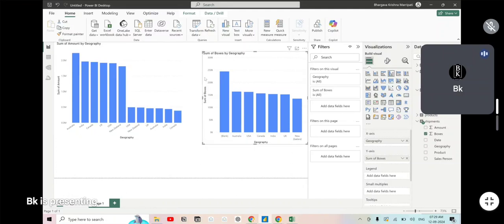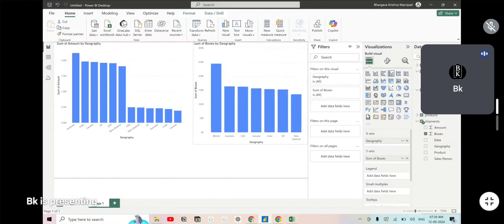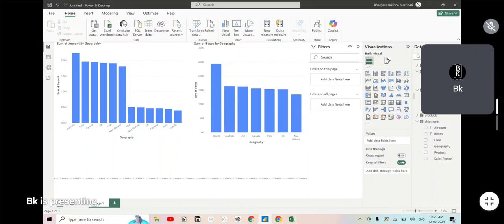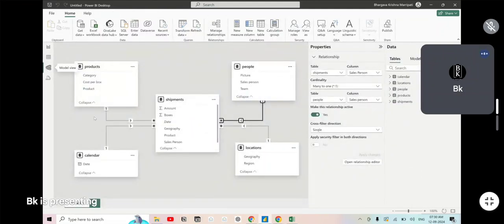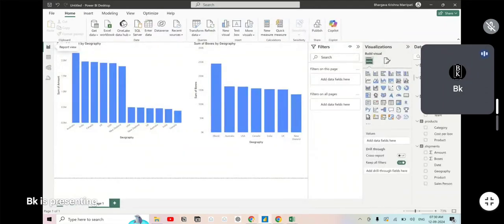Now, previously, what was happening is we just had one table. Now here you have multiple tables. We have multiple tables because we made sure there is a relationship everywhere. I am able to use all the columns from all the tables because I made the relationships.